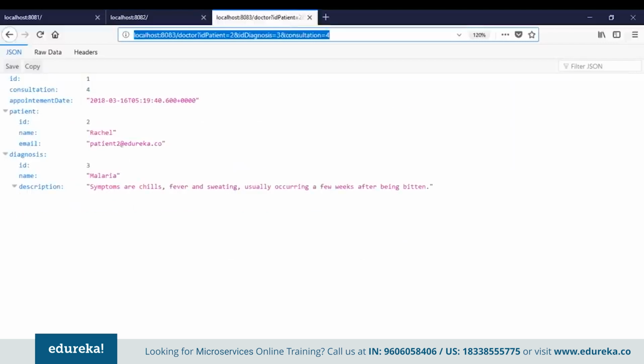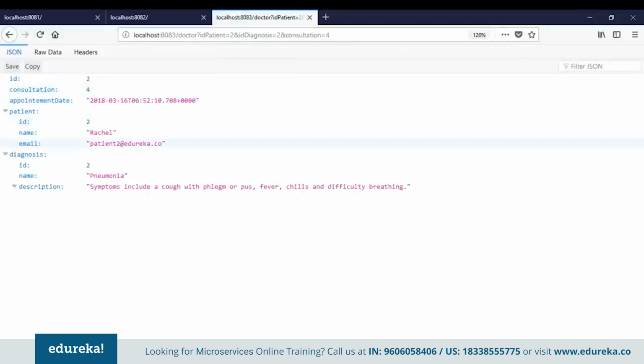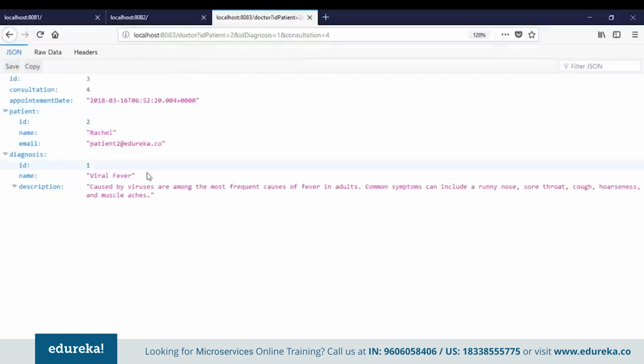And finally, my port 8083 is a consumer. It's the doctor microservice. And in the URL, if you notice, I have written patient ID, diagnosis and consultation. So basically we'll get that this particular patient has been diagnosed with this disease and this is the consultation. Let me reload this again for you. I can just go ahead and change the diagnosis as well. I can make this 2. So Rachel has been diagnosed with a different disease now. Similarly, if I make it 1, she has been diagnosed with viral fever here. So that is what the difference is.